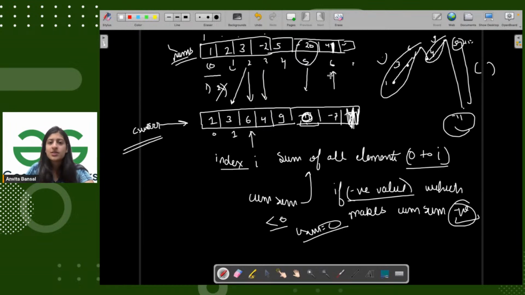So if it was 0 and this value is 4, now 0 plus 4 will become 4. Now from this array of cumulative sums, what is the maximum cumulative sum that you have found? If you check at every index, 9 is the maximum that you have found so far. So 9, you have found this at index 4, this was 0, 1, 2, 3, 4.